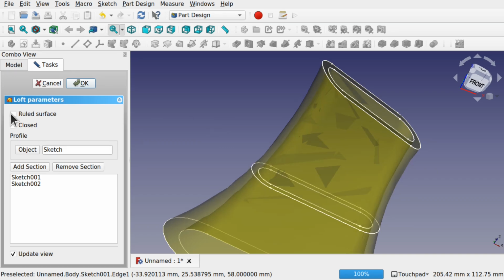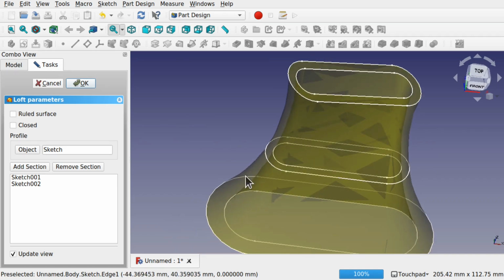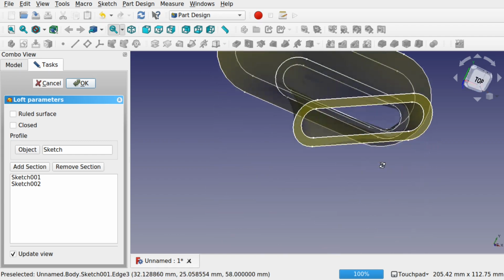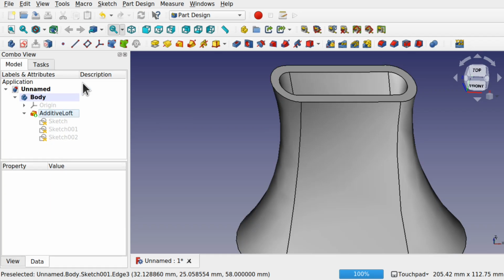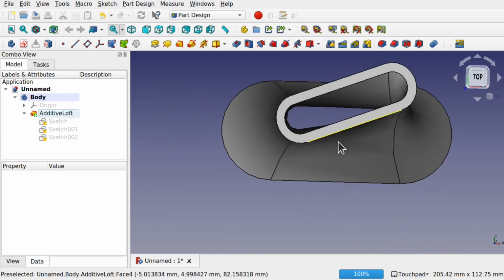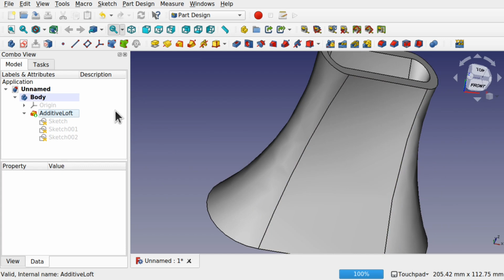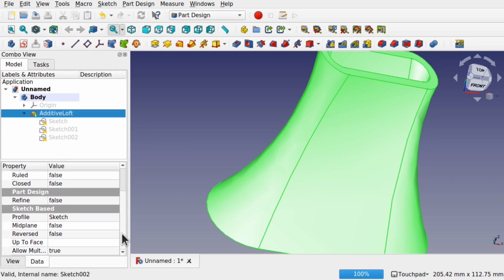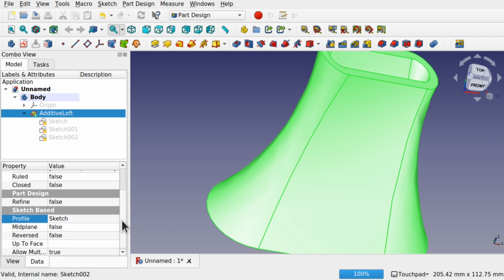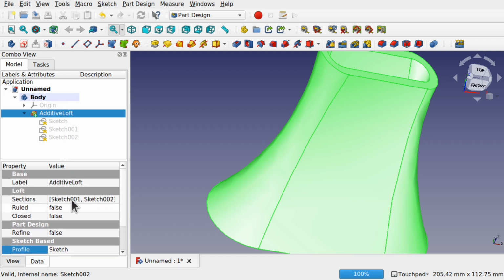If we take this ruled surface off, we get some curvature in here. So this curves up. And hit OK. So now we've got our hollow loft between here. Let's have a look at the Additive Loft. You can see the ruled surface is false. The closed is false. And we can work our way down, and you can see we've got the profile in there, which is the sketch. It's the first profile, and then we got the sections here.